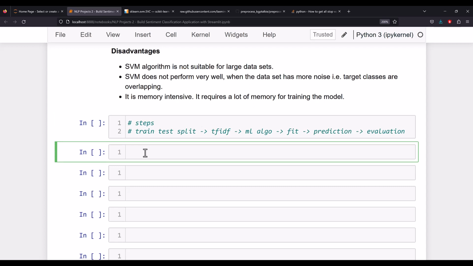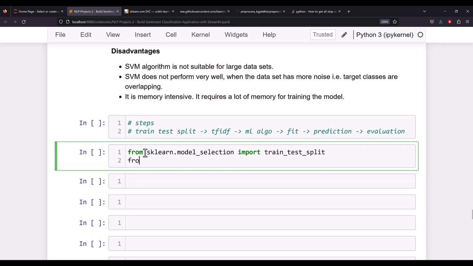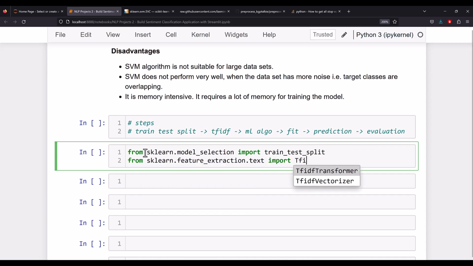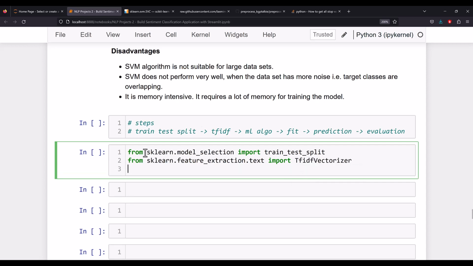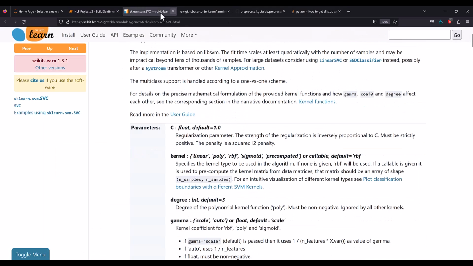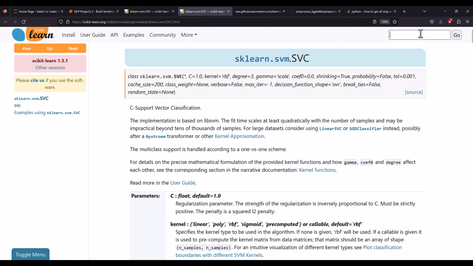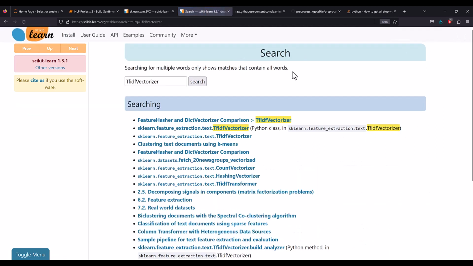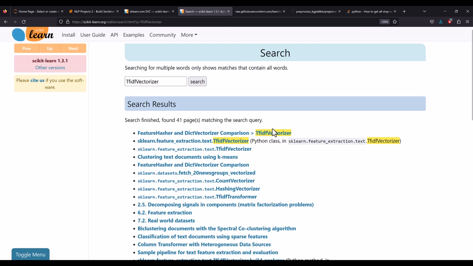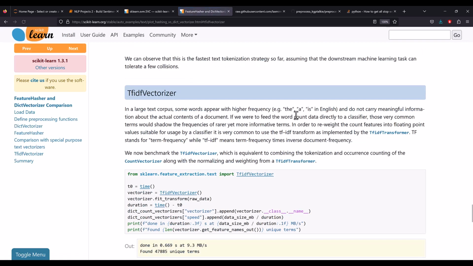Let's go ahead and follow each of these steps one by one. So first we need to import necessary packages. I import from sklearn.model_selection, import train_test_split. Thereafter from sklearn.feature_extraction.text, import TfidfVectorizer. Now let me take you through the TF-IDF vectorizer once. You need to come here inside sklearn. I'm going to open a duplicate tab and paste it here. Just search it here, and you will see TfidfVectorizer. You just click this TfidfVectorizer.